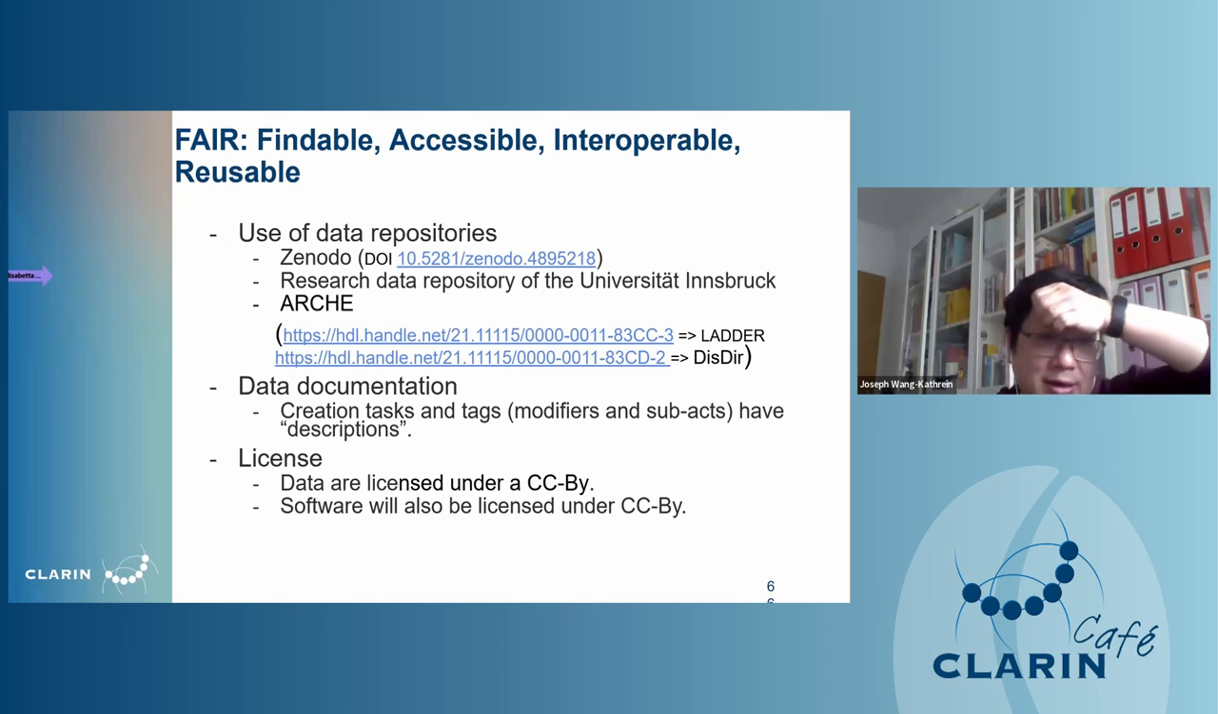How do we comply with the FAIR principles? Findable, accessible, interoperable, and reusable. We use data repositories. Right now, Zenodo and the research data repository of the University of Innsbruck are used for Ladder, Corpora, and Corpus, and ARCHE will also host Ladder and, this year, Corpora. I'm not sure what would happen if we add new data to the web application, but I think the OAI-PMH protocol for metadata harvesting can be implemented.